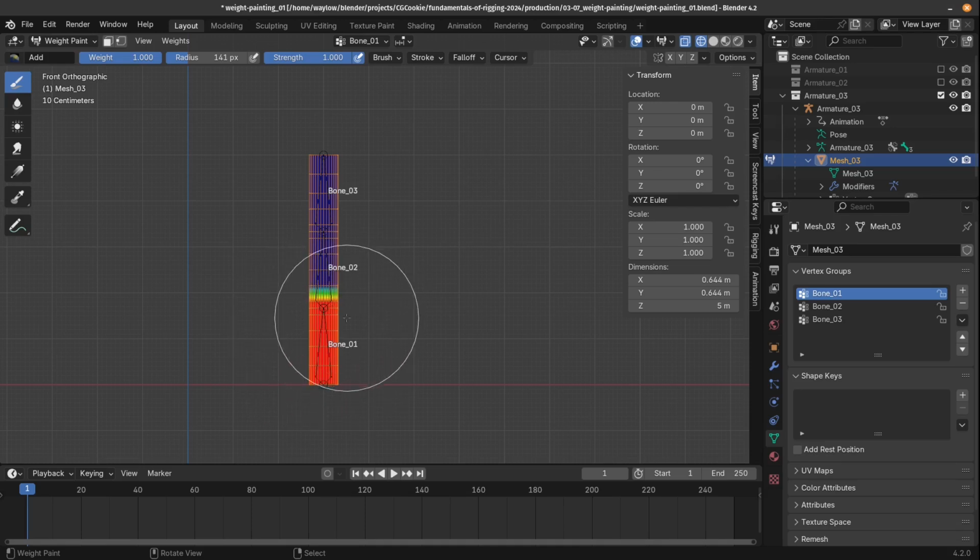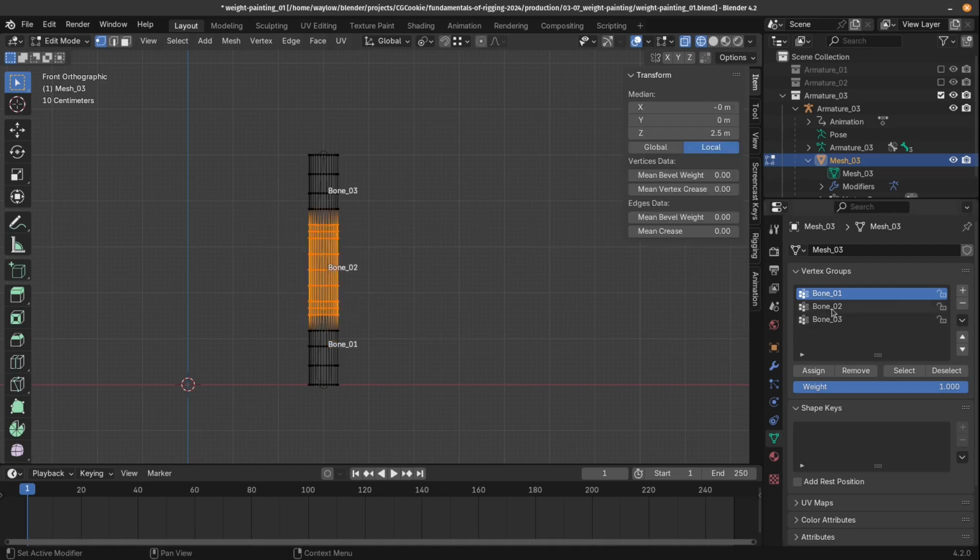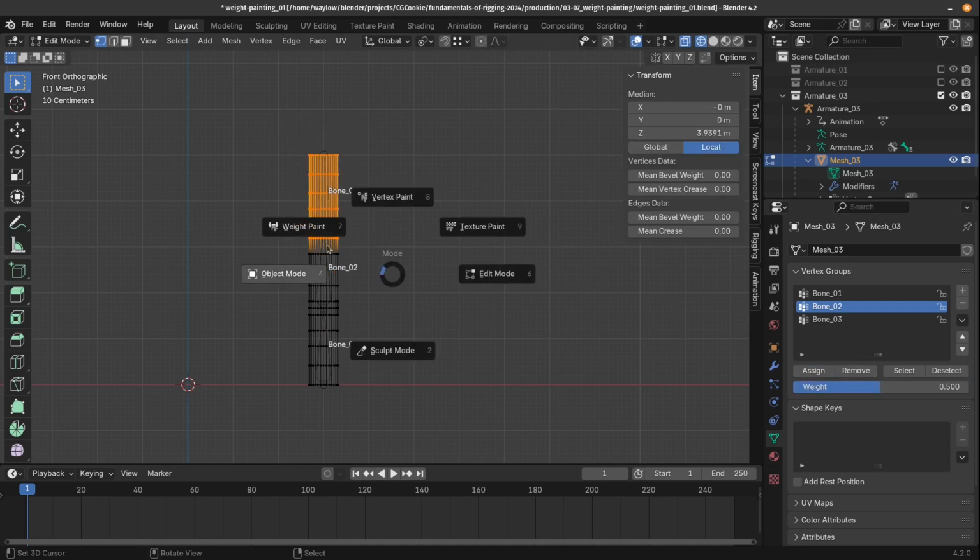I'll explain what the colors mean in a moment, but let's just jump back into the other bones. Select the middle section, assign them 100% to the middle. Let's just select these. Now you can set whatever weight that you want. So say if I want only one of these verts to be 50%, then that is the weight that they will get.